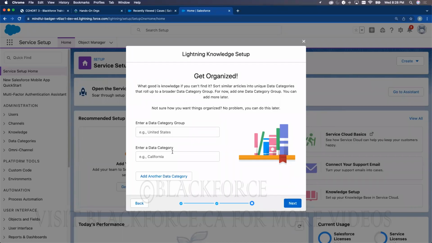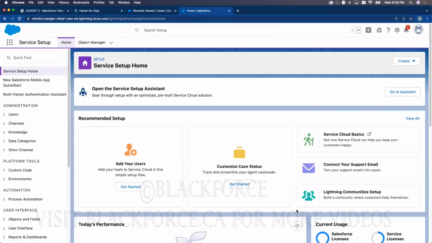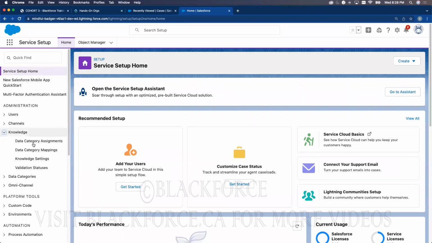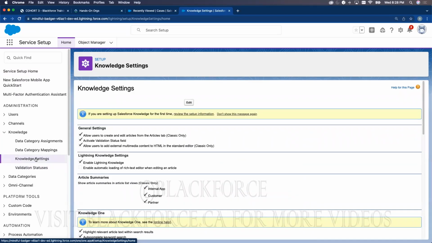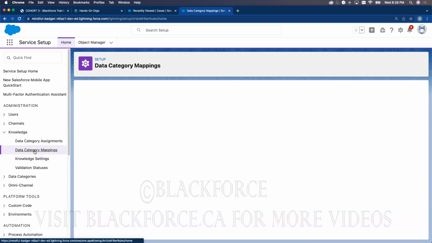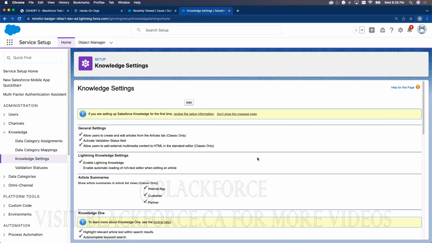Okay, then you click, you can either add a category if you want, but for now, let's just click next just to set up our knowledge. Now that we have knowledge, you can go to knowledge and see everything that is under knowledge, okay? I told you about categories. We're going to go there shortly, but you can see categories mapping, you can see categories assignment, and we go to knowledge settings. So knowledge settings is just us trying to edit the features of knowledge.